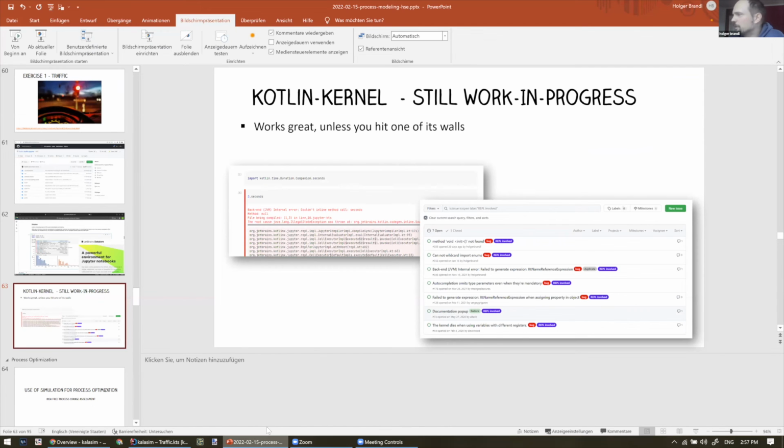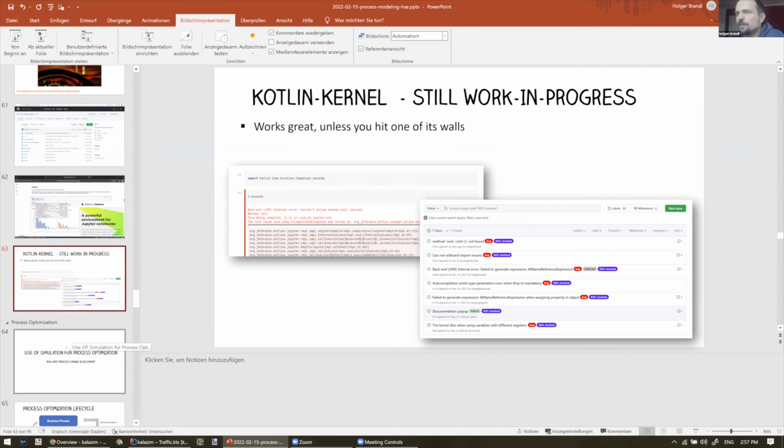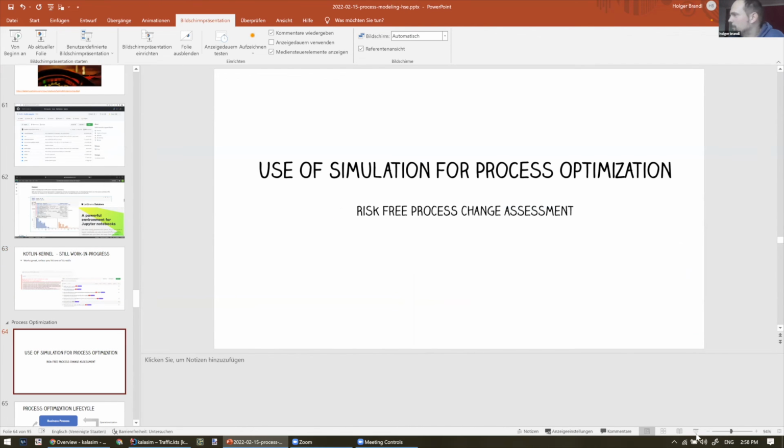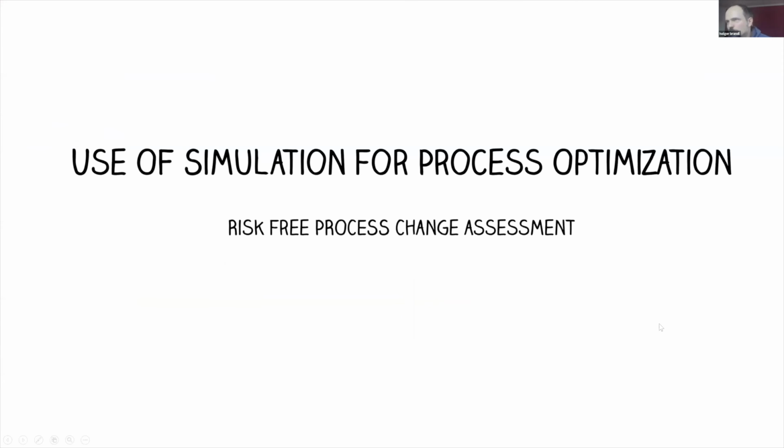All right, so we have 20 minutes to go. So let me talk for 10 more minutes, and then maybe we could have some more open discussion about how you feel about simulation, what you think is important when doing process modeling. But before we get there, let me sum up what we do once we have such a model. So let's briefly talk about the use of simulation for process optimization.